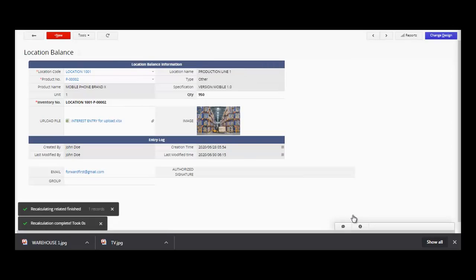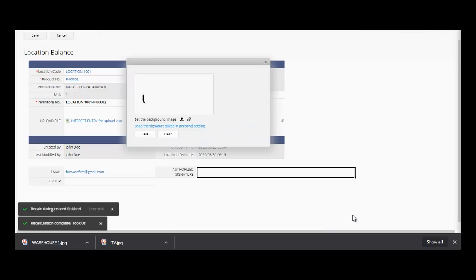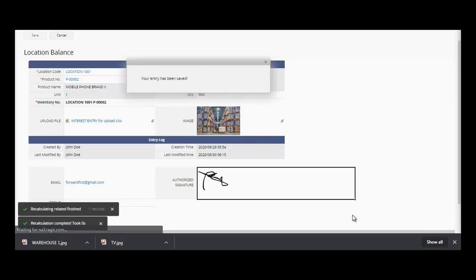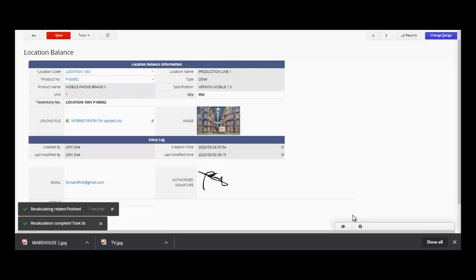Okay, good. And then for the authorized signature, let's click here. Let's try to type our signature. It's good. You can always load the signature saved in your personal setting, and you can upload or link it. So this is how it looks like. See.